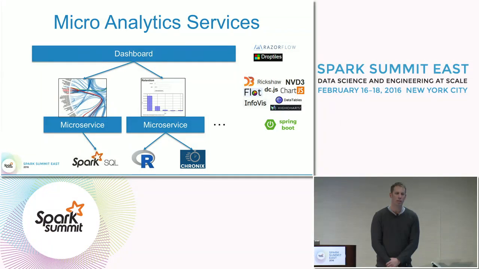You had a slide where you put 2 microservices. Who is the consumer, or Spark SQL is a consumer, or the dashboard is a consumer? The consumer of those microservices? Yeah, the dashboard. All those microservices are registered at the dashboard, and the dashboard is the consumer. And the microservices are consuming data from the data warehouse.